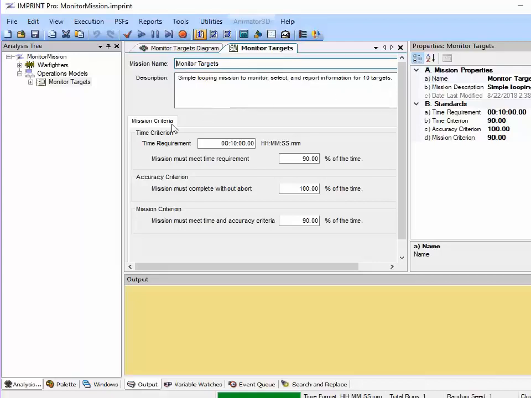The mission criteria consists of the time, accuracy, and mission criteria. Here, the mission must meet the time requirement of 10 minutes 90% of the time, and the accuracy requirement that the mission must complete without abort 100% of the time, and the mission criteria of having to meet both time and accuracy 90% of the time.